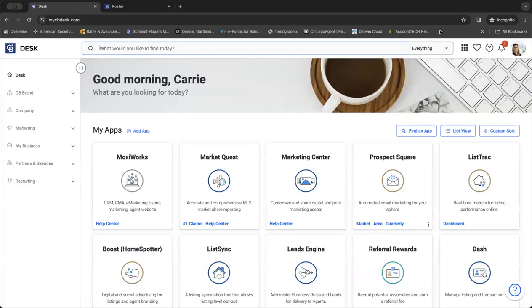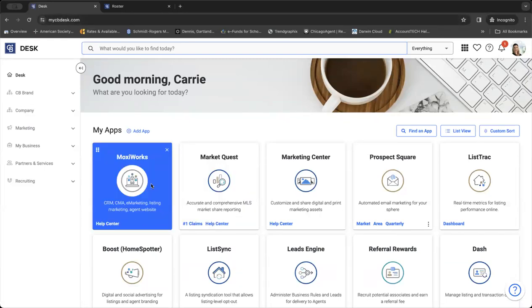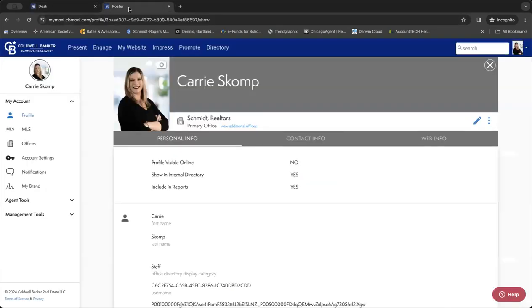Wonderful. So first we need to get into Moxie. We do that from mycvdesk.com. Once you log into mycvdesk, you want to find the tile that says Moxie Works, and you'll click on that and you'll log in automatically into your Moxie.